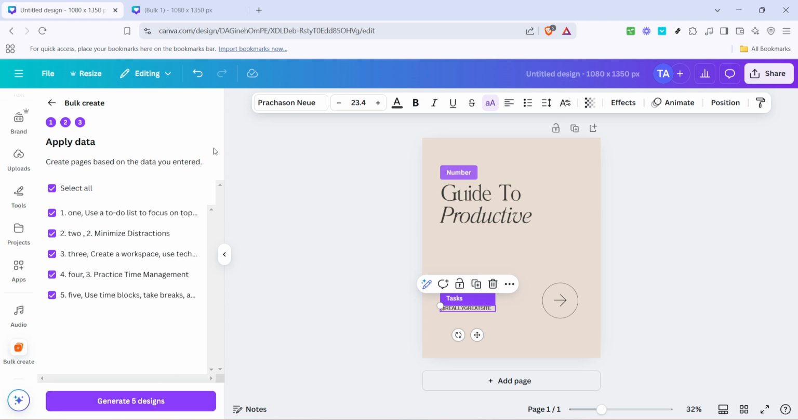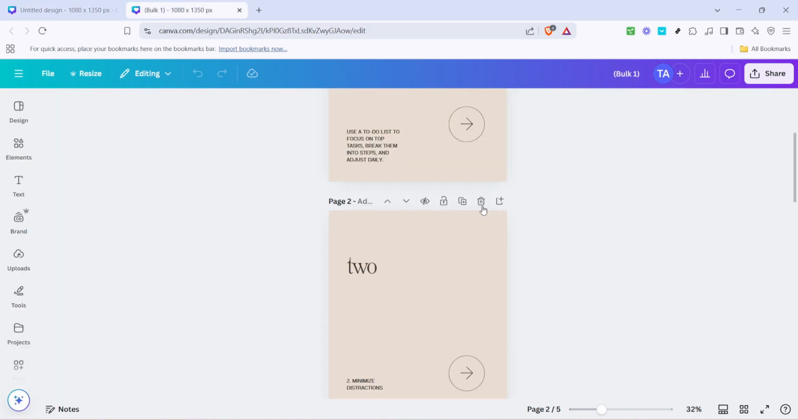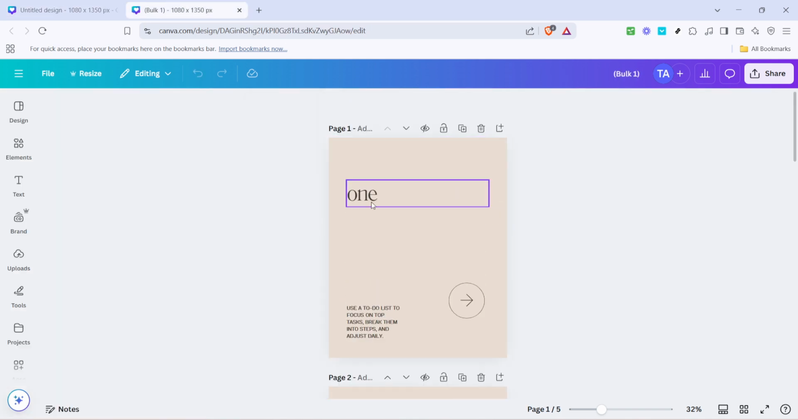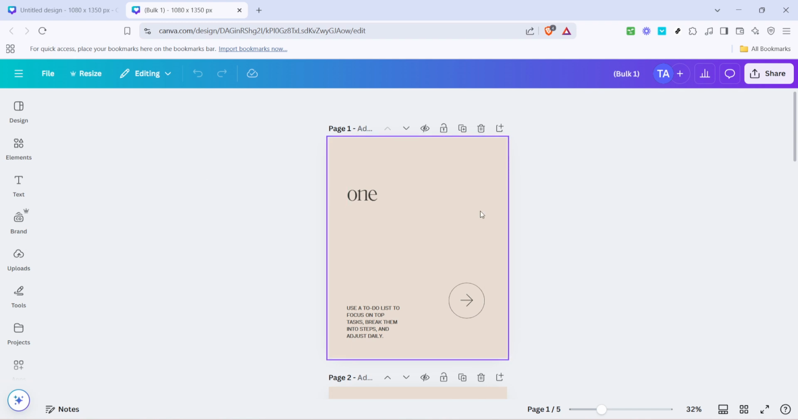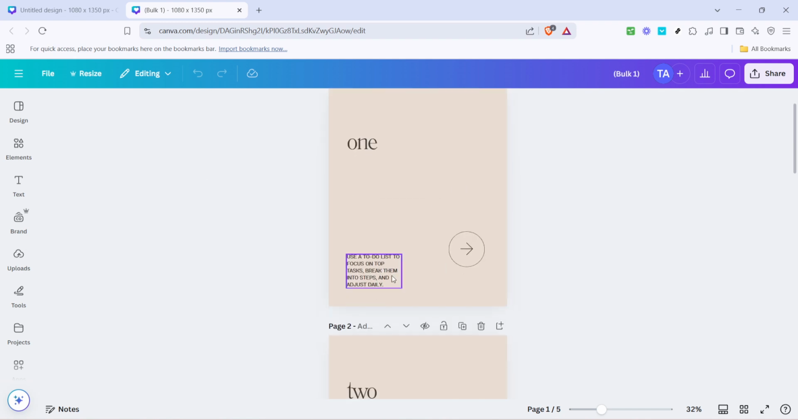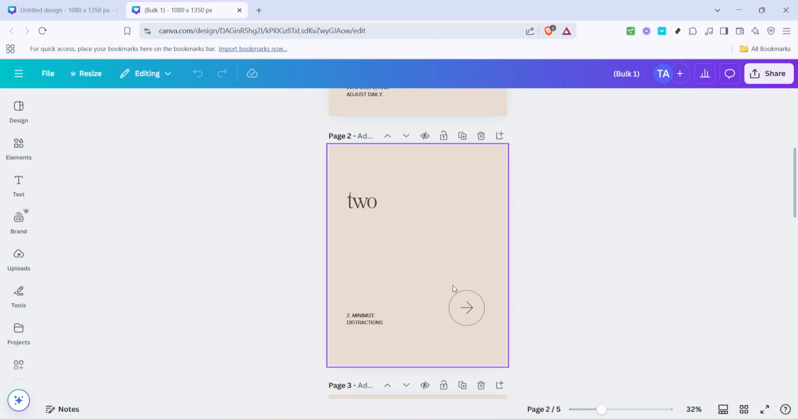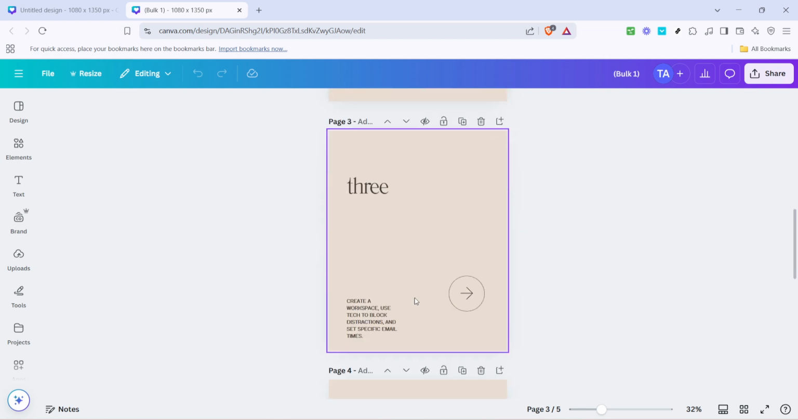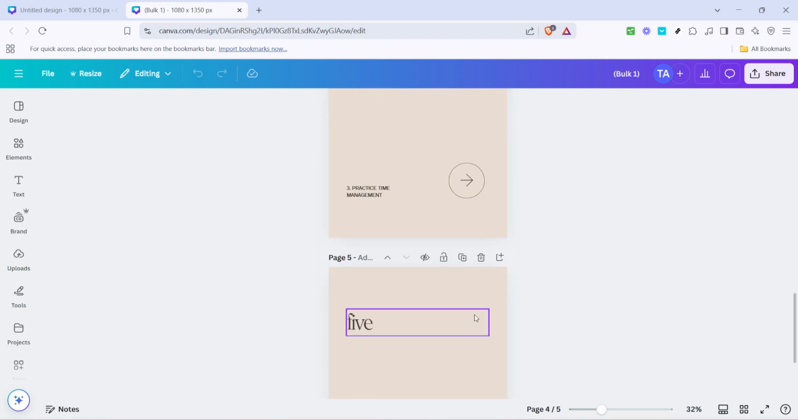Finally, you'll be able to see the magic of bulk create as Canva produces multiple designs in seconds based on your inputs. And just like that, you've successfully used Canva's bulk create feature to produce multiple designs efficiently. This tool is perfect for when you need to output similar designs en masse, saving you precious time.